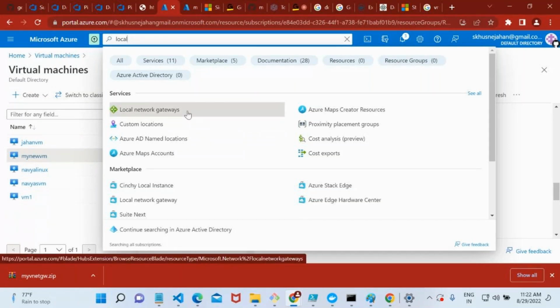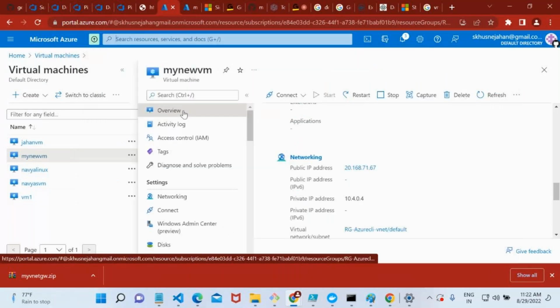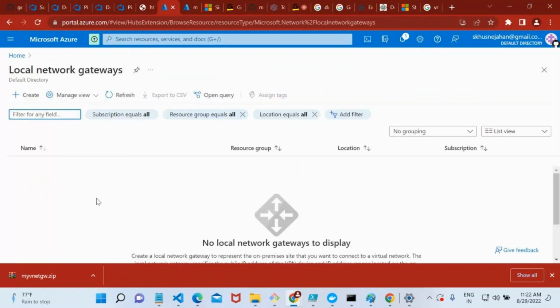I'm not sure whether you are going to do this in real time or not, but before you go, this will already be set up. But in interviews, they are going to ask you questions about this. You need to have an understanding of this. See this, create a local network gateway to represent the on-premises. We want to show, right, this is my on-premises. To show that, we need to use this local network gateway.